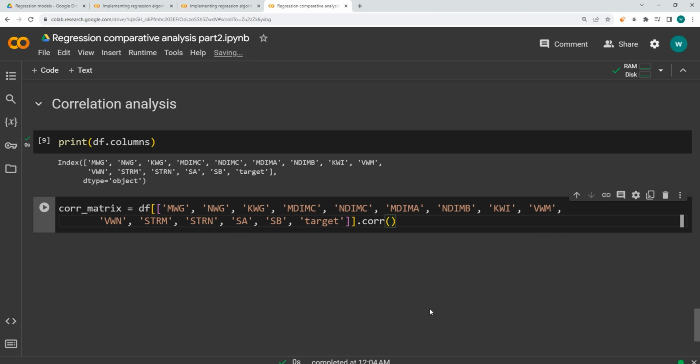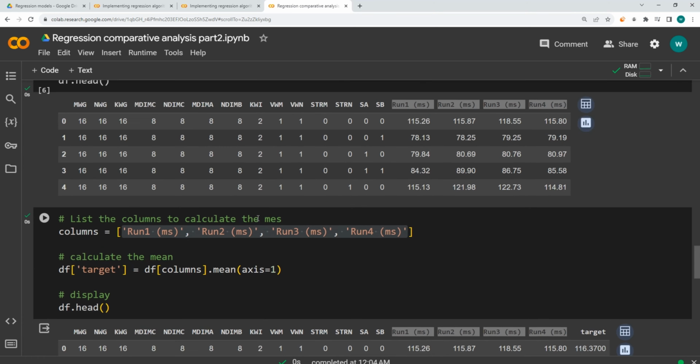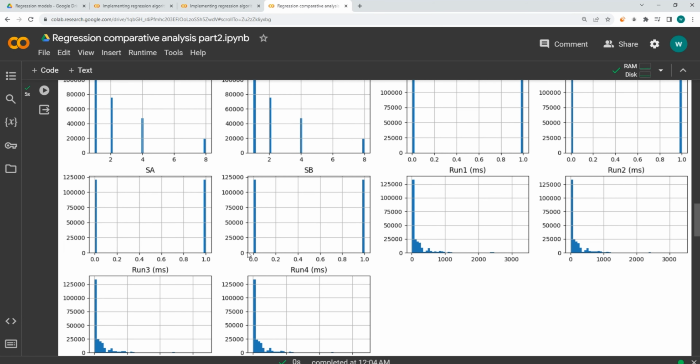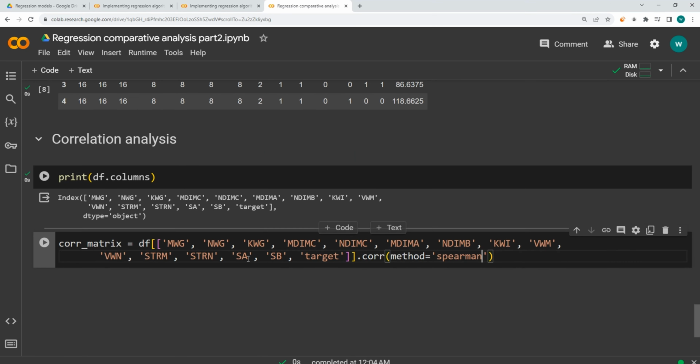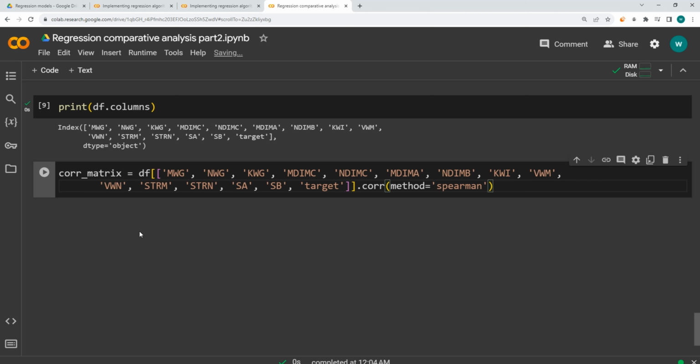But if maybe you want to use another correlation, let's say the Spearman, you can specify inside the brackets the argument method, then you specify the correlation that you want to use. So let's use the Spearman correlation because our data does not follow a normal distribution. The Pearson correlation is mostly applied when your data follows a normal distribution. But since our data is not following a normal distribution, we can use the Spearman.